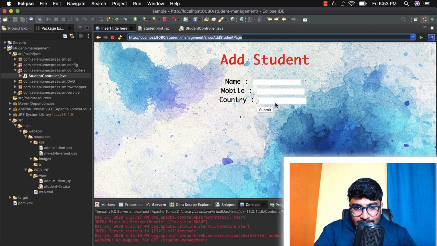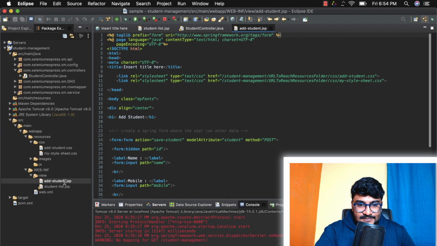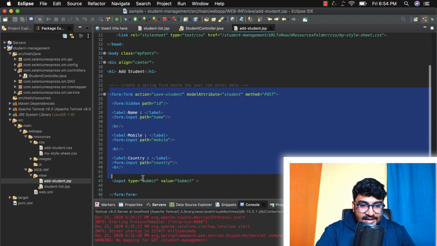Let's add Bootstrap to this particular page. This particular page is actually add student.jsp. Right here we have the form. We have this particular form.